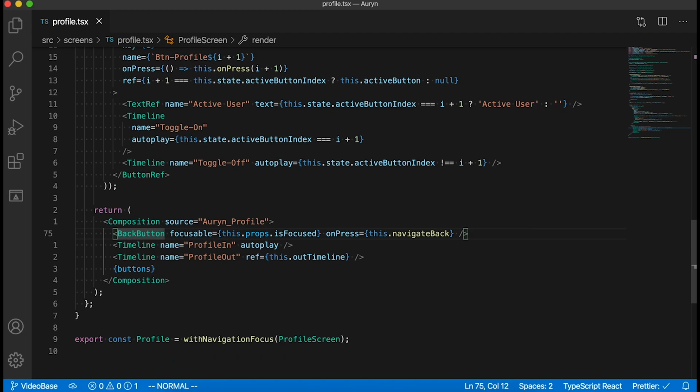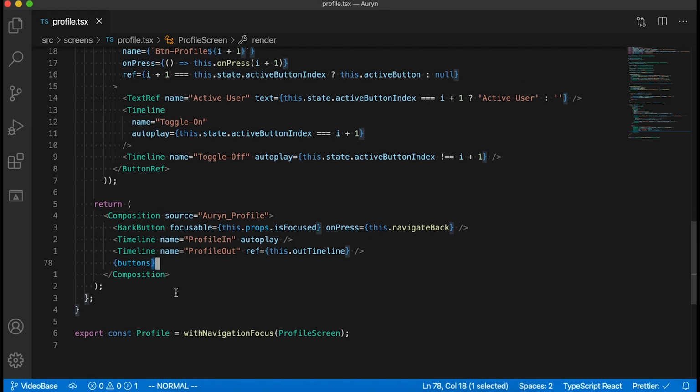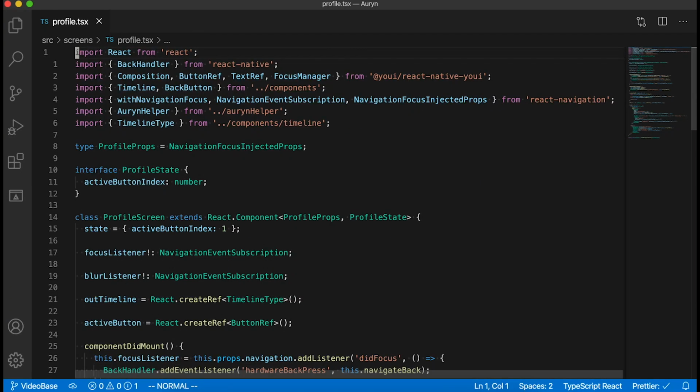We do get a reference to the back button and hook it up to navigate back. We also autoplay in the in animation, and we get a ref instead to the out timeline so that we can trigger it manually. And then we just insert our buttons. And finally, our profile screen is wrapped with navigation focus to pass those props in as we expected.